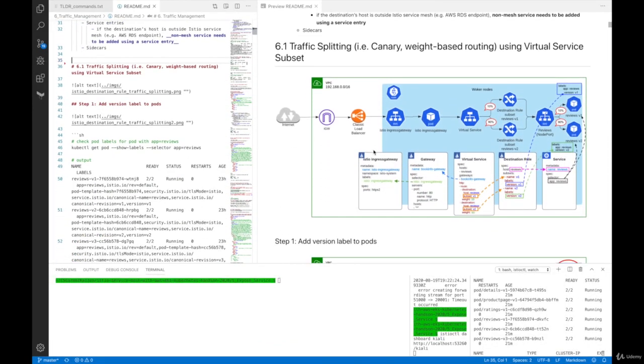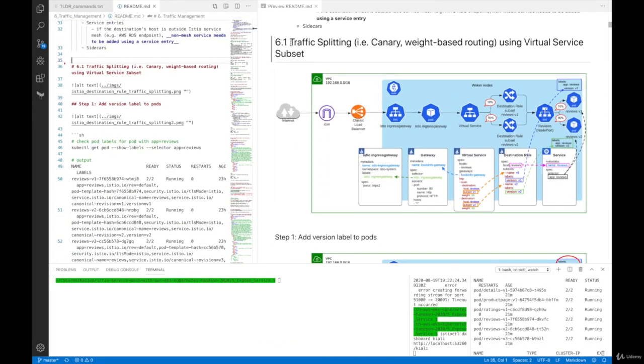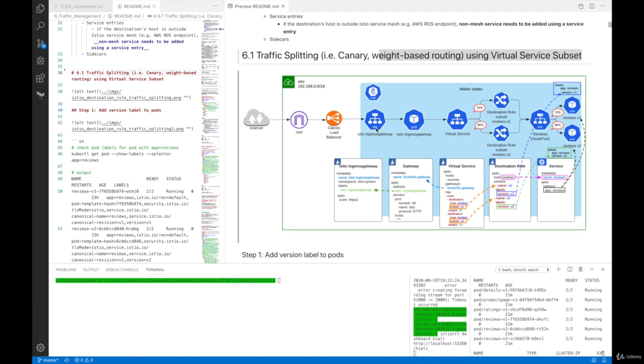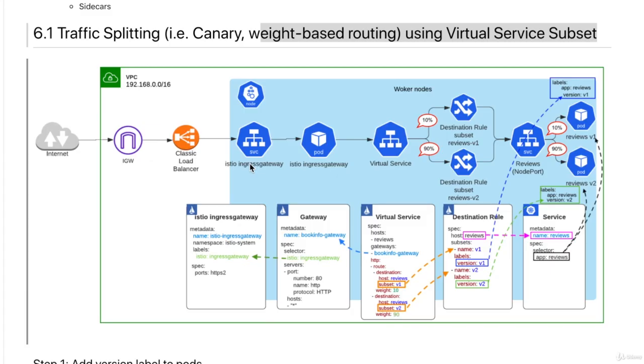Alright, so section 6.1, we're gonna be covering traffic splitting or canary or weight-based routing using virtual service subset. So take a look at this diagram here. We have seen this kind of diagram already. This is a linear view. On a gateway from outside, this is the VPC boundary, an internet gateway here, and a load balancer. And then behind the load balancer is Istio Ingress Gateway service. And behind that is Istio Ingress Gateway.